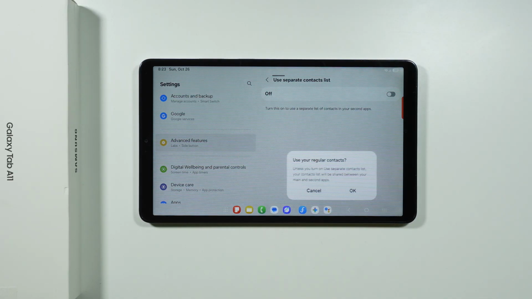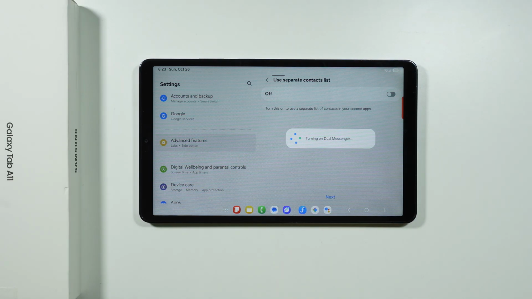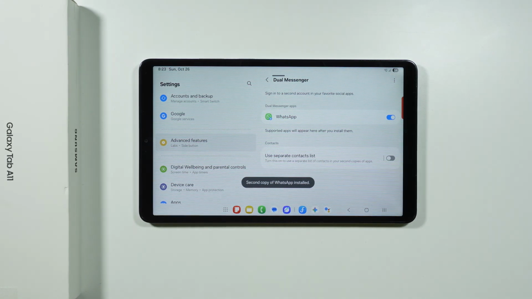However, unfortunately, not every app is compatible with this feature. Only some messaging apps are working with this. So if you have any app that you wish to duplicate that cannot be duplicated using this Dual Messenger, then in that case you can use the Secure Folder instead, because the Secure Folder is pretty much a separate environment that allows us to get pretty much the same app again that you may already have installed.